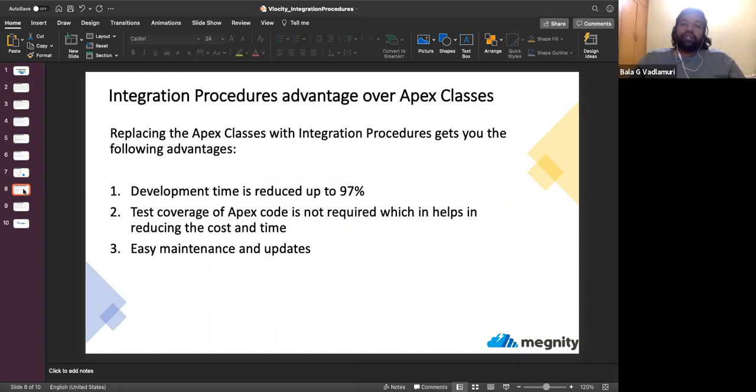So, integration procedure advantages over Apex classes. Development time is reduced by 97%. I'm not saying this; Vlocity itself is saying it, because we don't need to write the code. We don't need to check for syntax. We don't need to check for exceptions. We just need to drag and drop and build this integration procedure. So development time will reduce. Test coverage of Apex code is not required because we are not actually writing Apex. Easy maintenance and updates. Updates can be easily done because it's a declarative tool. Okay.